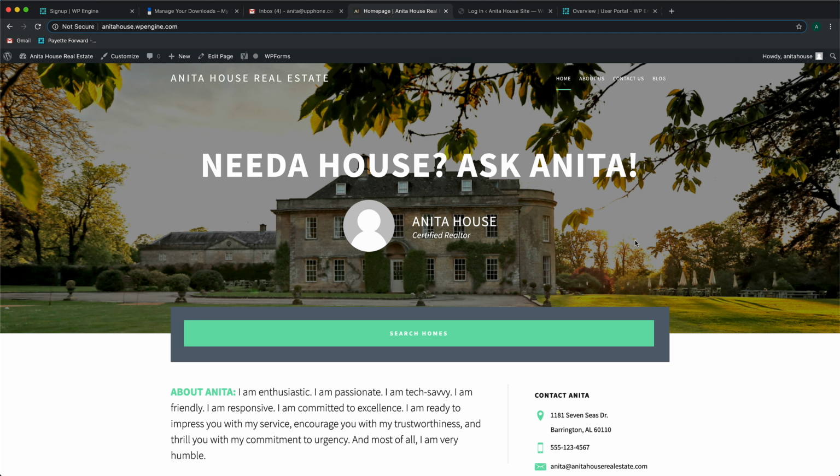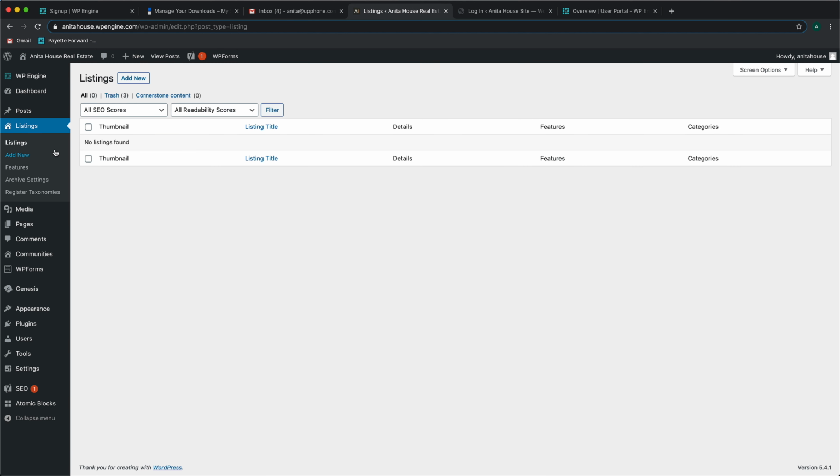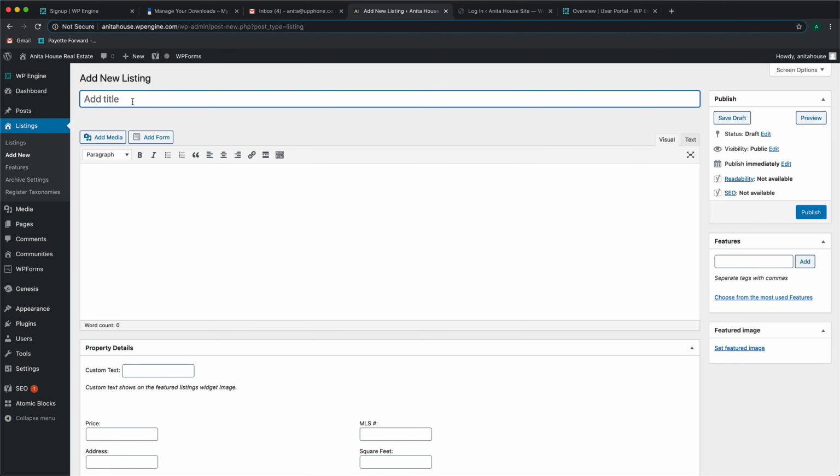The next thing we want to do is set up a listing, and that way we can both have a listing on our website and fix this homepage issue. Let's click on Anita House Real Estate or your site name in the upper left-hand corner of the screen. And then click on Listings. Click Add New. Where it says Add Title, type in the address of your listing. Okay, let's start with 12 Cherry Lane.